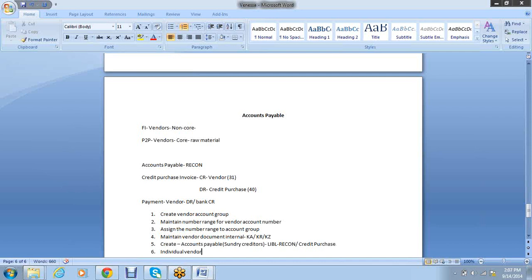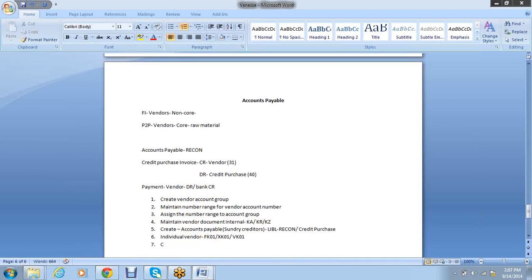Again, remember three things. FK01 for finance, XK01 for both finance and P2P, and MK01 only for P2P. Then create the credit purchase with F-43, even FB60 you can use. Then the payment, F-53.